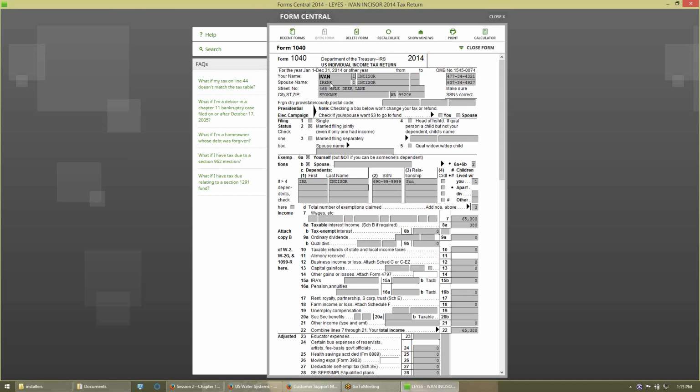So when I grade it, what I'm looking for is to make sure that you have their names in, spelled correctly. Their social security numbers are correct. You have the filing status correct. You have their exemptions correct. Their dependents are correct and spelled correctly, and their social security numbers are correct.